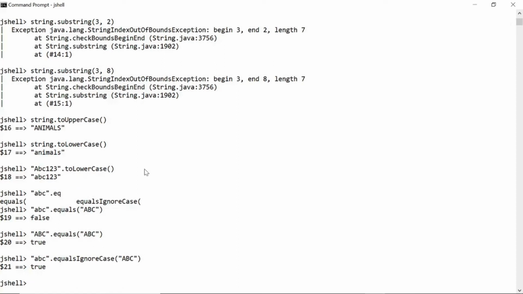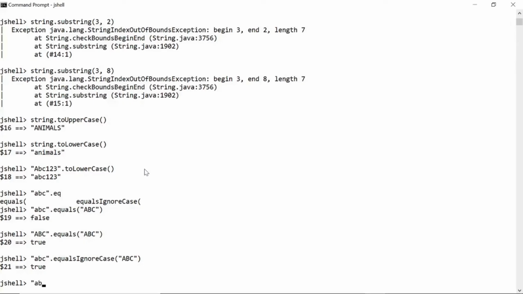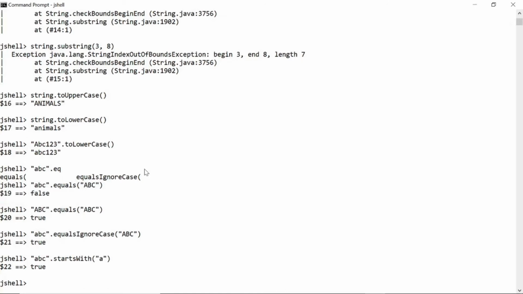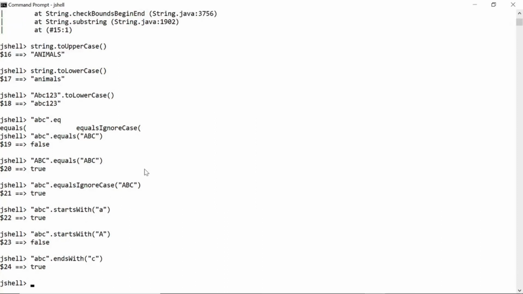Okay, next is startsWith and endsWith. These methods check whether the provided value matches the start or end part of the string. Let's see. If I have ABC, startsWith a, which is true, and if I say startsWith capital A, which is false. And if I say ABC endsWith C, yes, it is ending with C. And if I say endsWith A, it gives me false. Okay.